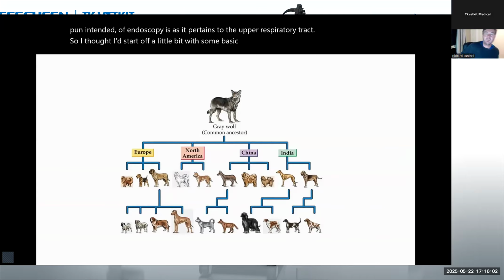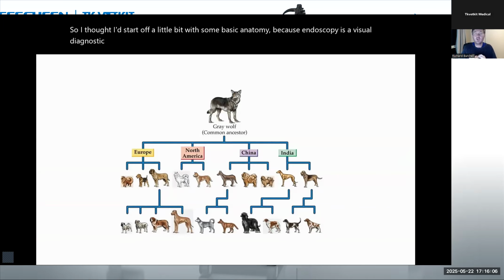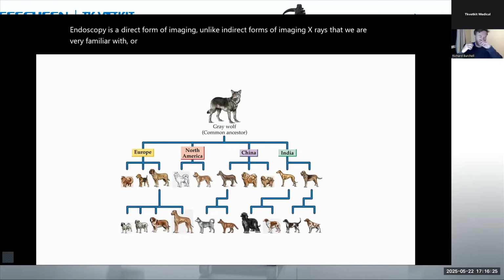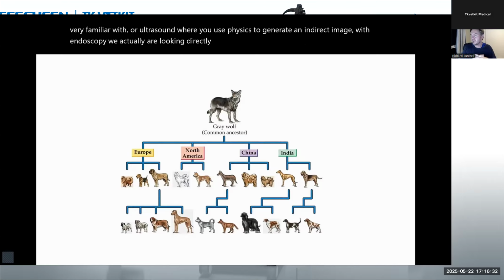Because endoscopy is a visual diagnostic procedure, it helps to have a basic grasp of the anatomy of the species that we are imaging. Endoscopy is a direct form of imaging, unlike indirect forms of imaging, like X-rays that we're very familiar with, or ultrasound, where you use physics to generate an indirect image. With endoscopy, we are looking directly at the structure that we want to visualize.